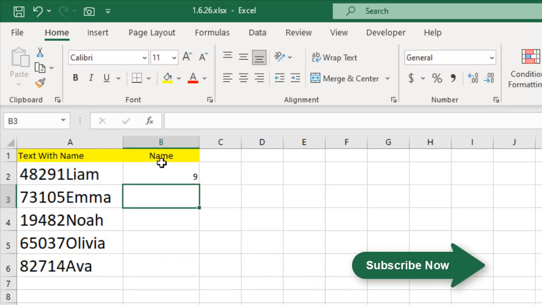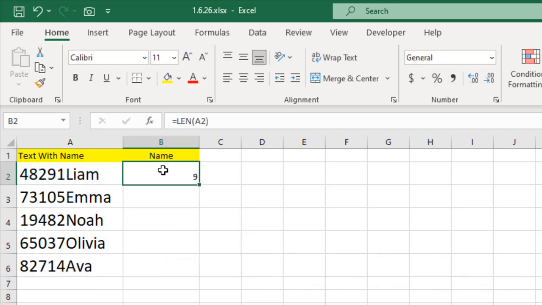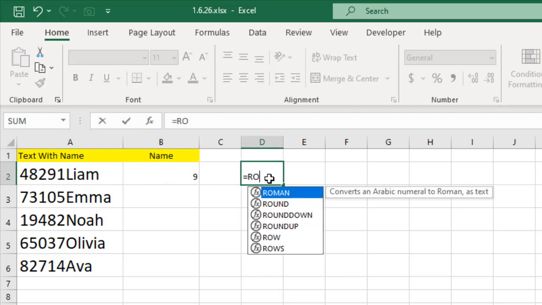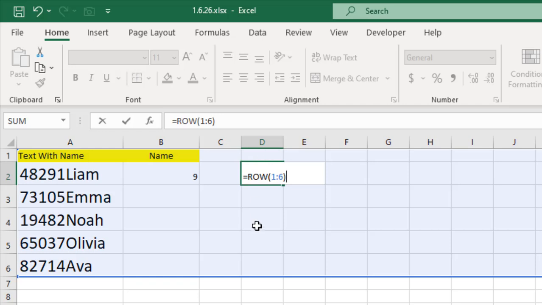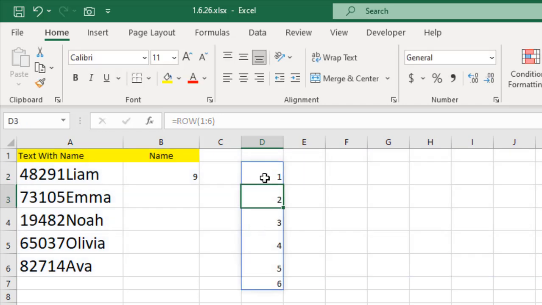Now we need to make this a cell reference so we can insert this inside the row function so we get each character individually. Let me show you how it works. If I write here row and give it 1 to 6, it will give us row numbers from 1 to 6. If I press enter, we will extract row numbers 1 to 6.